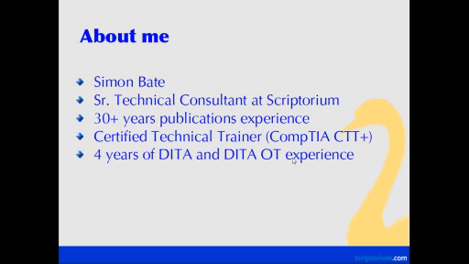Now you can't do tools development without telling people how to use the tools, so I've also added training to my resume. So I do a lot of the training here for Scriptorium. With Scriptorium, I've had about 4 years of working in the DITA and DITA Open Toolkit. And so I'm going to be sharing with you a little bit of my experience trying to localize transformations with the DITA Open Toolkit.